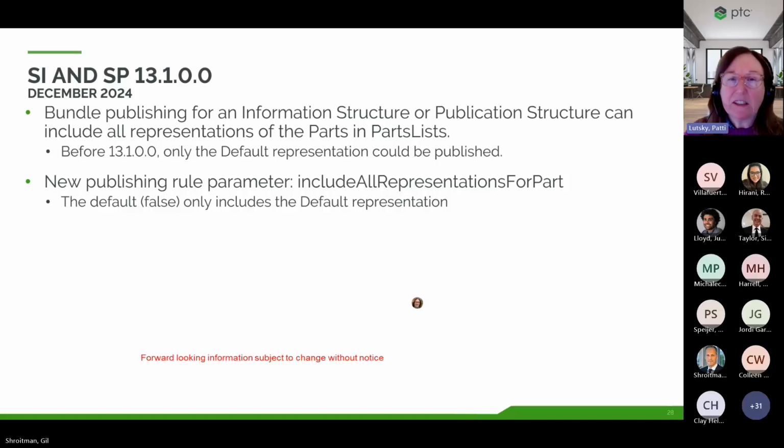So prior to this, only the default representation would be published, but we had customers who wanted to be able to have additional options in the ACD display. And so what this will do is, if you set this publishing rule parameter, called include all representations for part, to true, then it will include multiple representations rather than just the default. But it is backward compatible, so the default would be to maintain the previous behavior and only include the default representation.